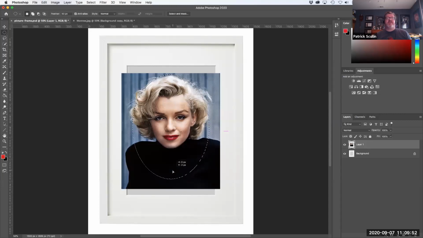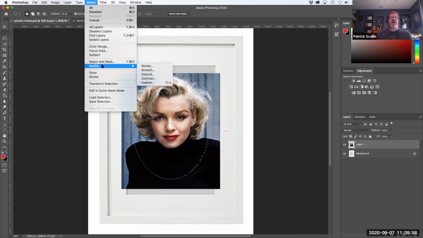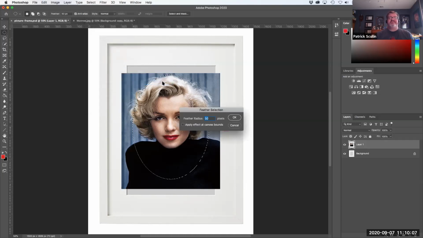Okay. And I need to remember that I am going to go to the Select menu, and I'm going to modify my selection, and I'm going to add another feather to this because I want to soften the edge, make it kind of like an old school vignette. So I'm going to feather the edge. 50 pixels seemed like it did good.